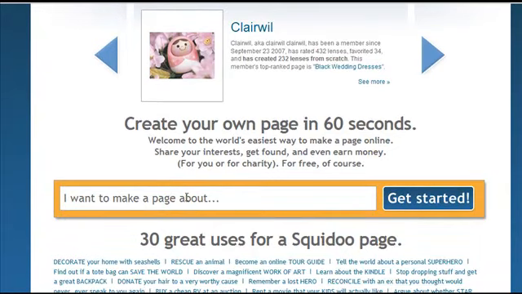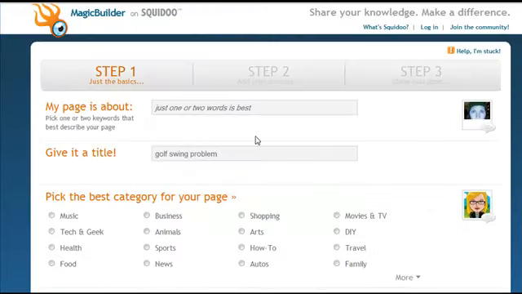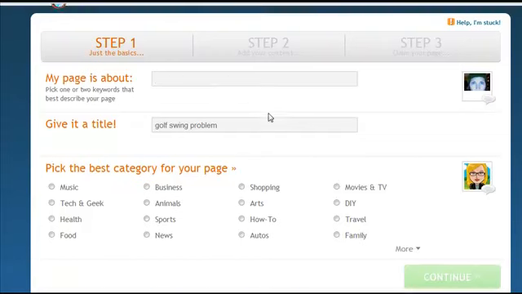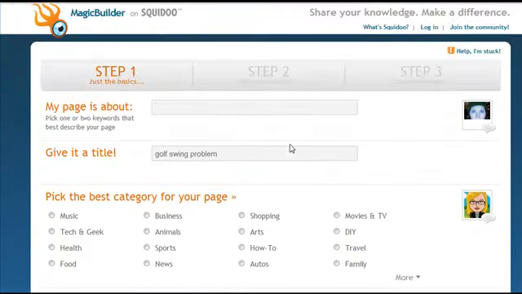So we'll put in one of the keywords that we identified. In this case, we'll put golf swing problem. Now there'll be a series of steps here, and all you have to do is follow them one by one, and just give Squidoo what it's asking for, which is very simple information.